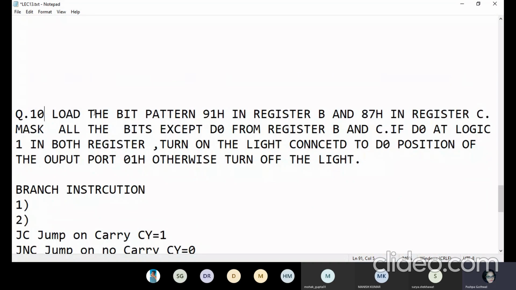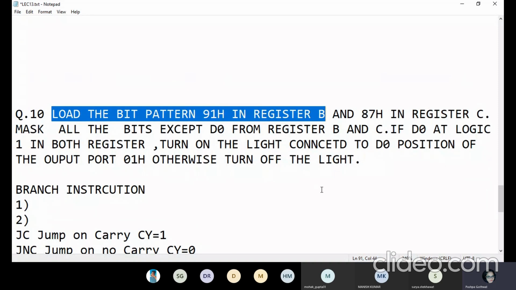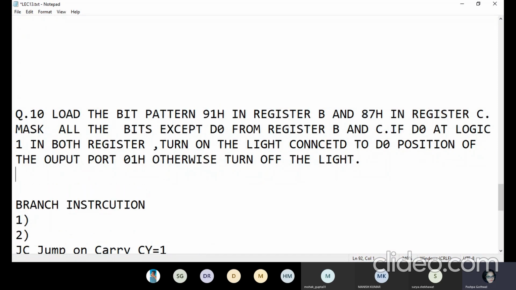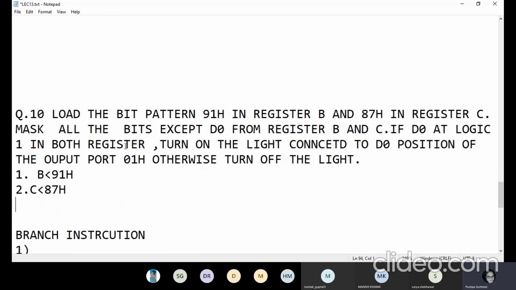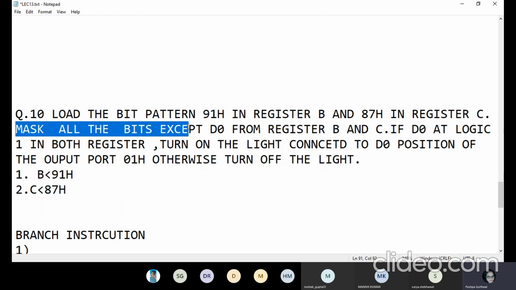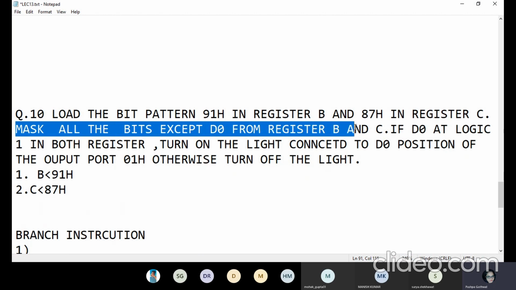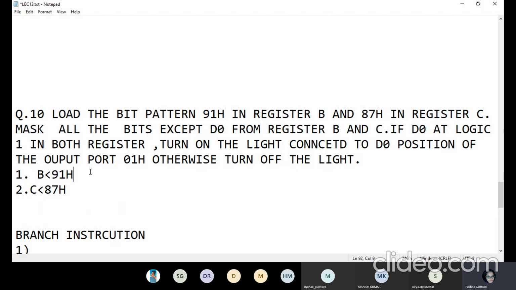Okay, now the next question is: load the bit pattern 91H in register B. So what we have to do, first part, load 91H in register B. In the second part, 87H in register C. Then they said, mask all the bits except D0 from registers B and C.